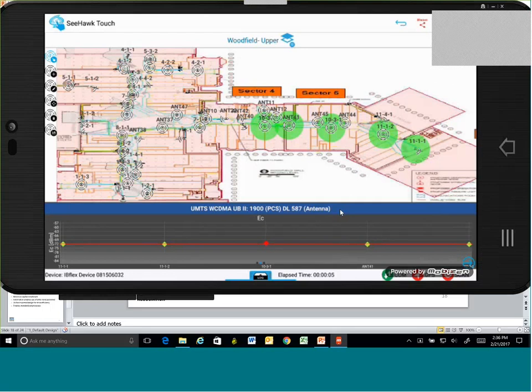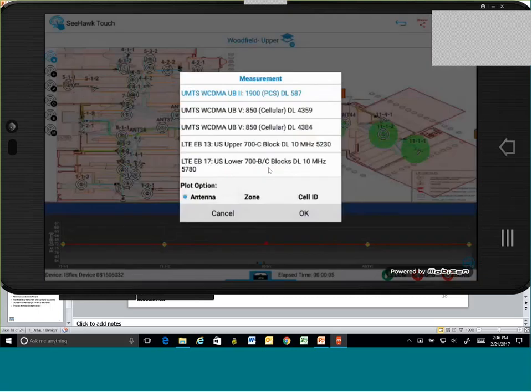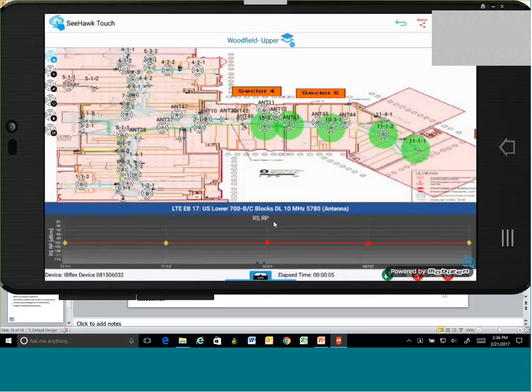You can also, so right now we're showing the wideband CDMA 1900, but you click on this blue bar and you can pick any of the other 5 channels that you're measuring. Right, so now we've switched over to the 700 LTE RSRP. We also have another one that shows the signal-to-noise ratios. So for LTE, that's CINR.